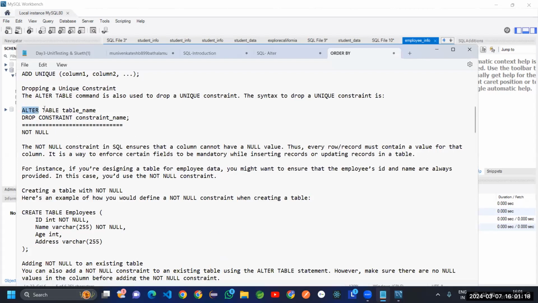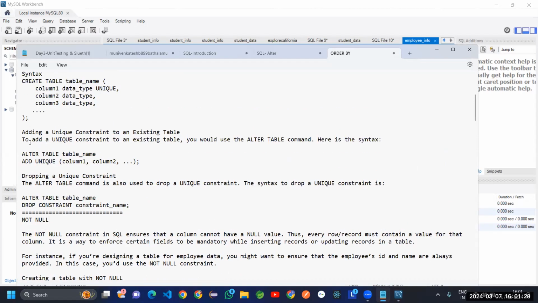The alter command is used to alter the table. We can add columns, add constraints, modify, or drop. To add unique constraints: alter table, table name, and add constraint. On which column we need to apply it, we mention inside parentheses. We can apply a unique constraint on multiple columns.